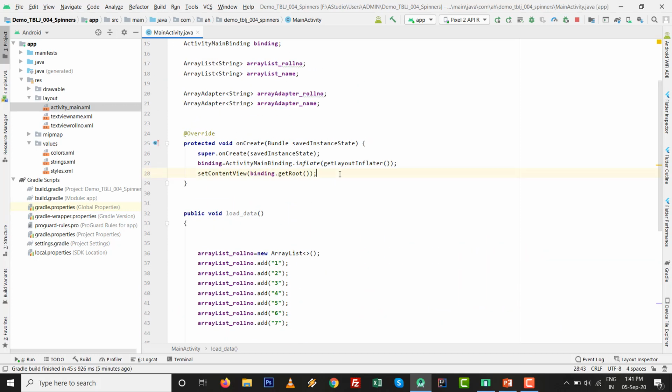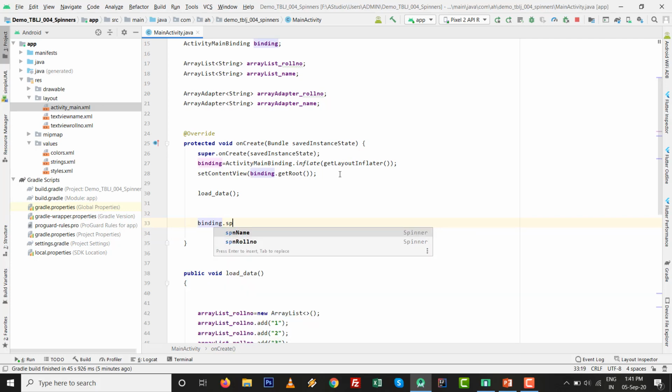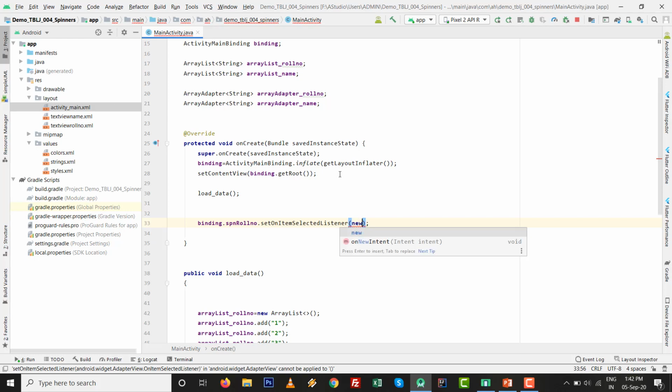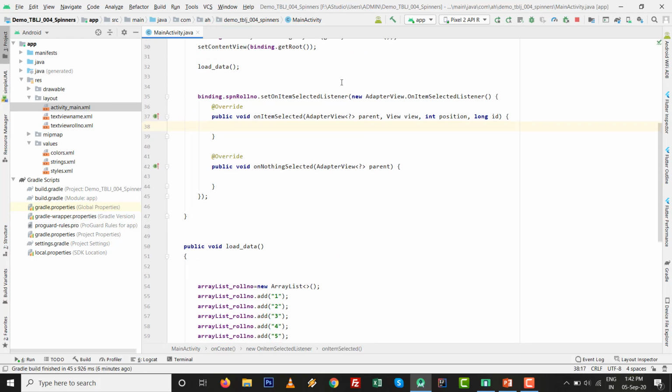We first need to call this method in onCreate, and then we write two logical parts. This is the basic core logic: binding.spinnerRollNumber.setOnItemSelectedListener. There is no click listener, it is the item selected listener. Then I type onItemSelected with parent, view, position and ID. Position is important for this practical task.